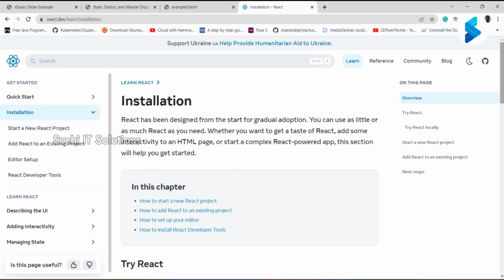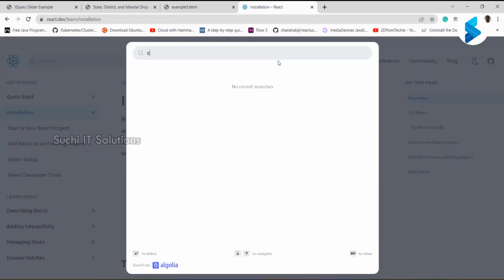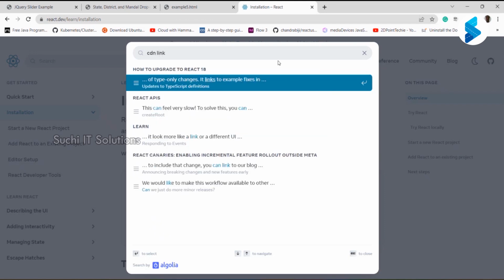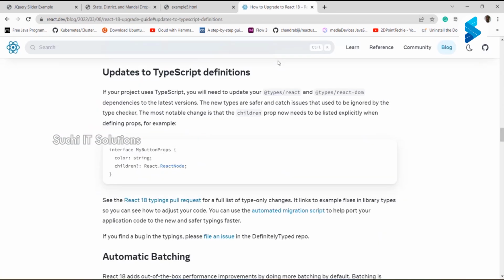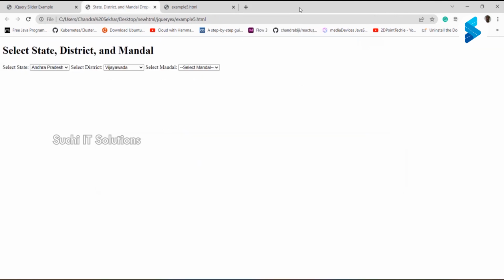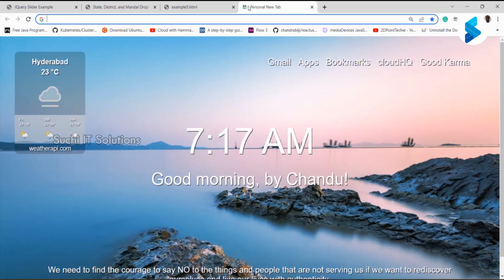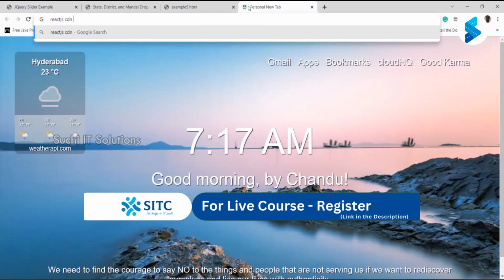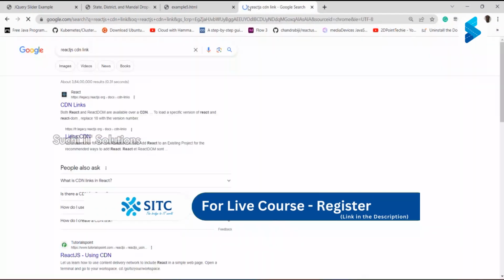But if I want to use the CDN link, I'm going to search for CDN link here and it will get that one. Otherwise, if you find it difficult to find it under the learn section, you can search directly for React.js CDN link.